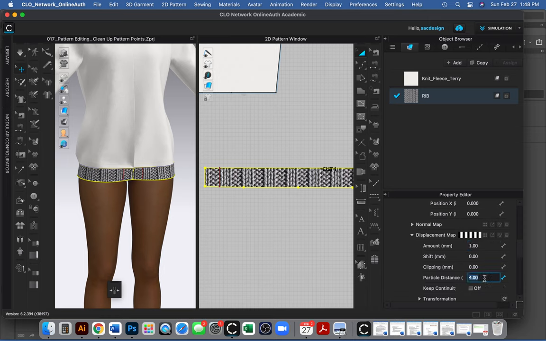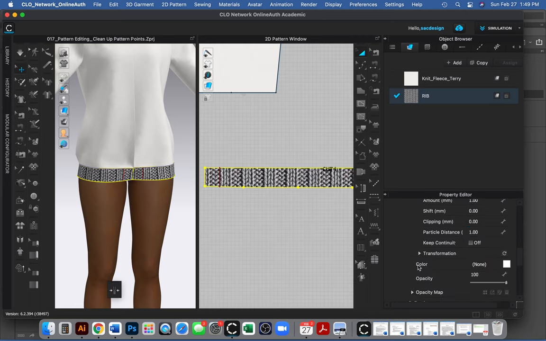And then the particle distance, because this is like a small JPEG, it's not a huge file. She also recommended changing that to 1 so that it has like a higher resolution, basically. And I think those are the only two things that she changed in the settings, and that's really it. So then the last step is to change the size of it.